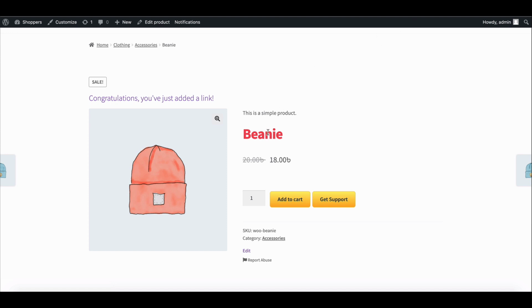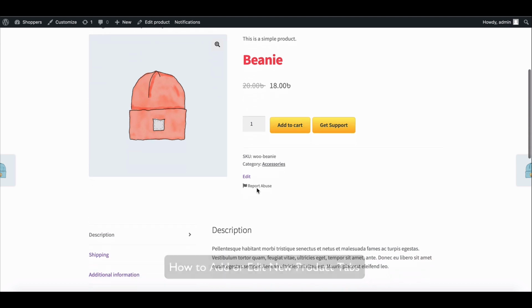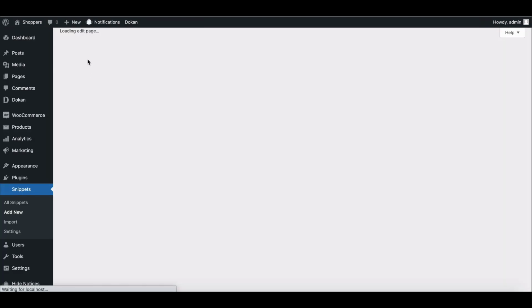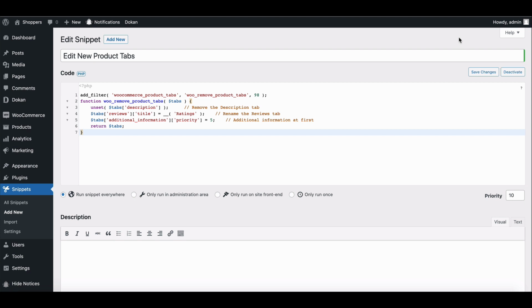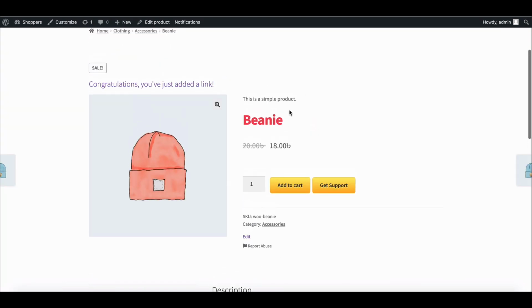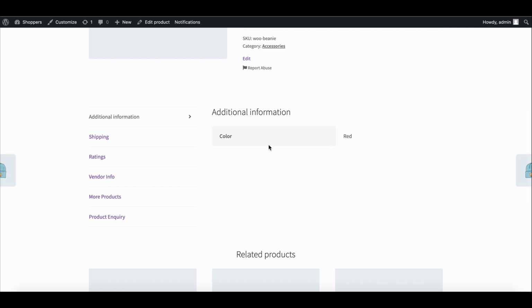Number 4. How to add or edit new product tabs on the product page. Let's add additional tabs here. Go to the code editor, write down your code here, and activate it. Come back to the product page and refresh it. Here you can see that a new tab has been successfully added.